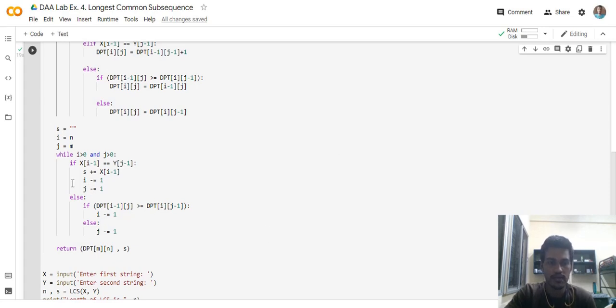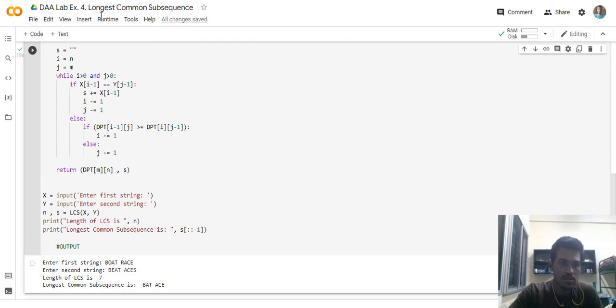And then else if that is not the case, that it is not the same, in that case we don't have a common element. And if dpt of i minus 1 comma j is greater than dpt of i and j minus 1, in that case we will be moving to the left by 1, because on the left is greater, and that is what got copied. If that is not the case and the element on the upper part of the cell is higher, in that case we will be decrementing j by 1 and we will be moving up by 1. And then finally, once this while loop is done, that is either i is equal to 0 or j is equal to 0, in that case we will be stopping this while loop, and by then we will be having our longest common subsequence.